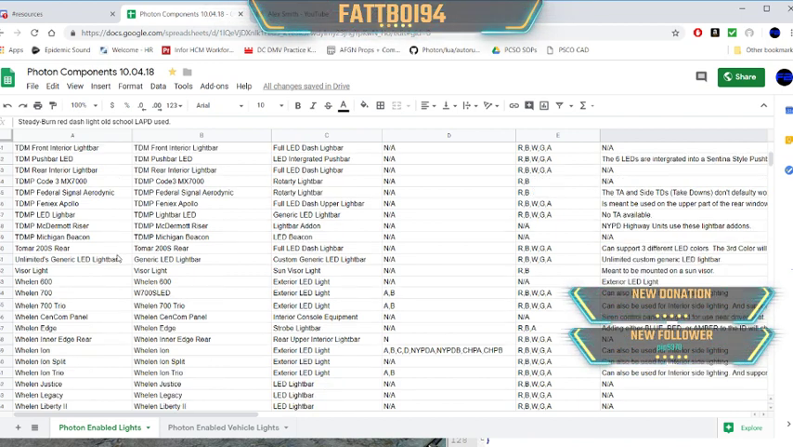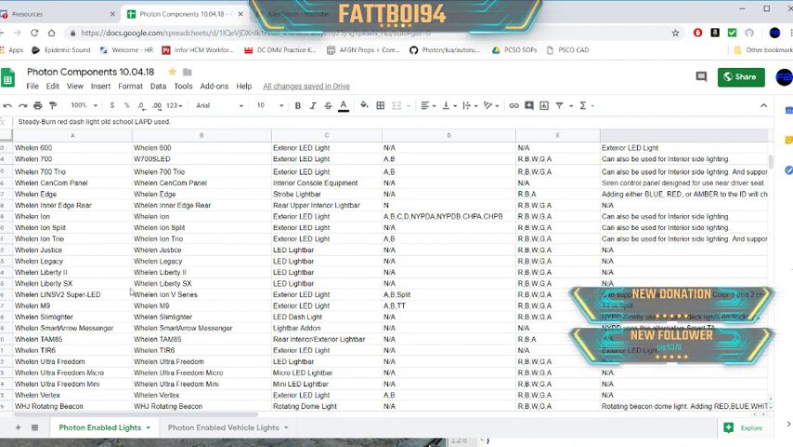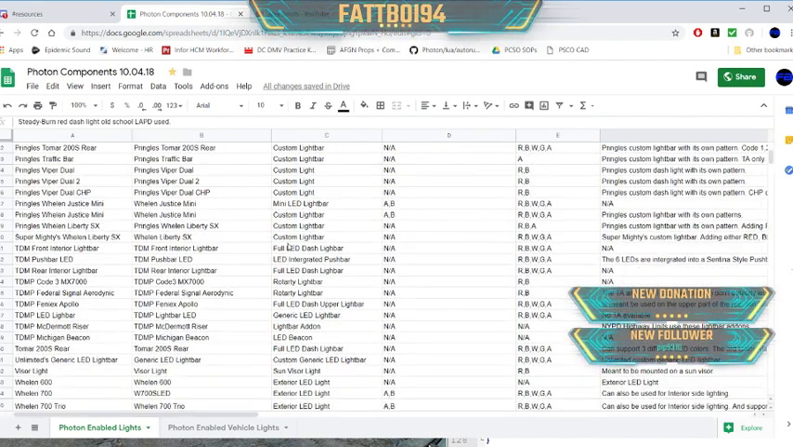So if you're ever looking for, hey, I wonder what other ones we've got. Look at that, even the Michigan Beacon is here. Here is literally every other Photon lighting component I could find. People send it to me, "Hey, I just did this new one, can you add this to the Photon component list?" I'll do it.